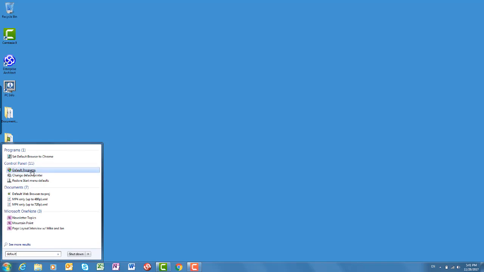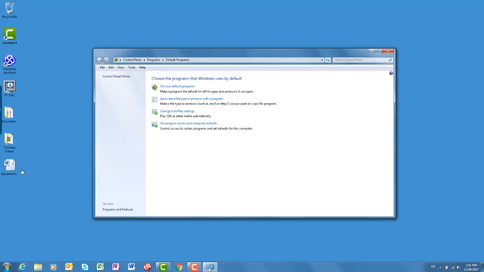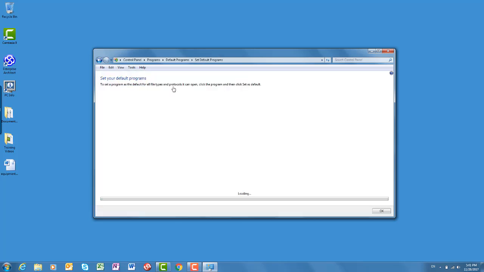What we want is this one right here, the one that says default programs, right up under the section control panel. When we click on that, up pops this page, and there are four options here for us. We would like to check the first one. Set your default programs. That is what we want to click. So we're going to click on that.